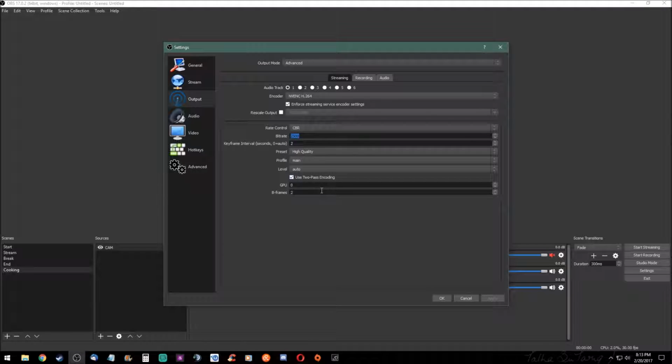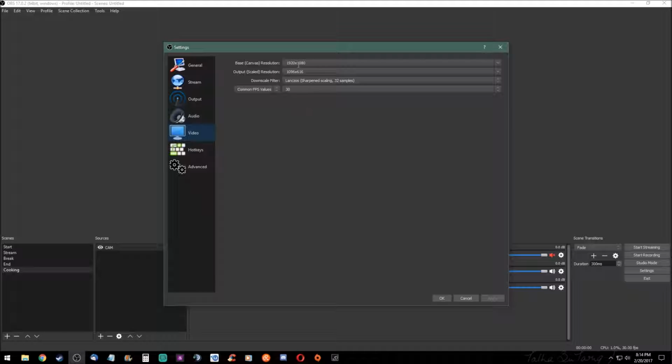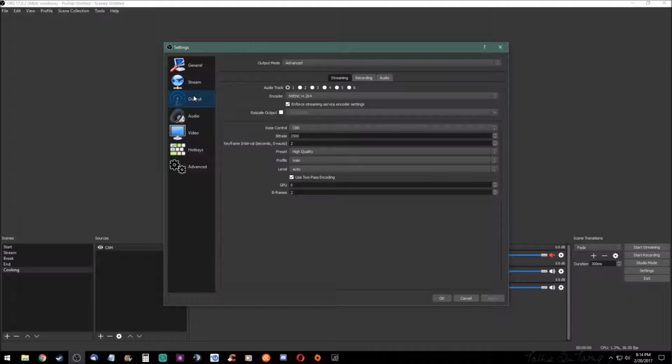I don't know if the 2-pass encoding makes a difference, but these are the things to pay attention to: your bitrate and your scaling. My canvas, my whole monitor, is a 1080 monitor, but I scale it down to 616. Now I have some streams that I run at 540, and it actually looks better. You would think a lower resolution is going to look worse. No. Why? Because of this.